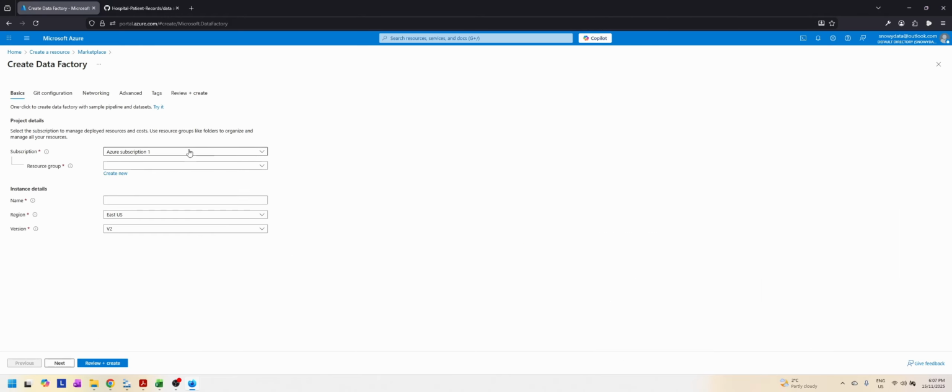We have the Azure subscription one already selected. That's the only subscription that I have. We will need a new resource group. A resource group is where all of the resources that we're going to create in this project will be stored. This helps us in managing the resources, as they're all under one umbrella. We can check how much we are spending on the resources under this resource group, and later on it can also help us with cleaning.